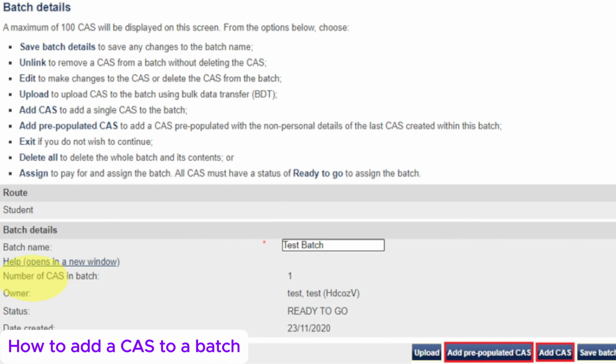Batch name, this is the batch name, CAS, number of CAS in batch. You can see that's number 1. If there are like 5, you will see that. Owner, the name of the person, status, ready to go, date created on that. And then after that, you have the options to click these.